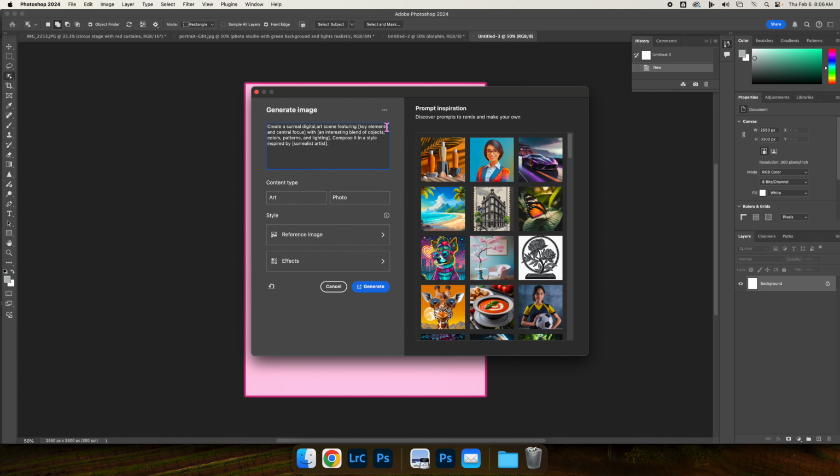So I want a digital photograph art scene featuring a lake with a floating oak tree in the style of Jerry Ullman. And I'm telling it I want a photo.